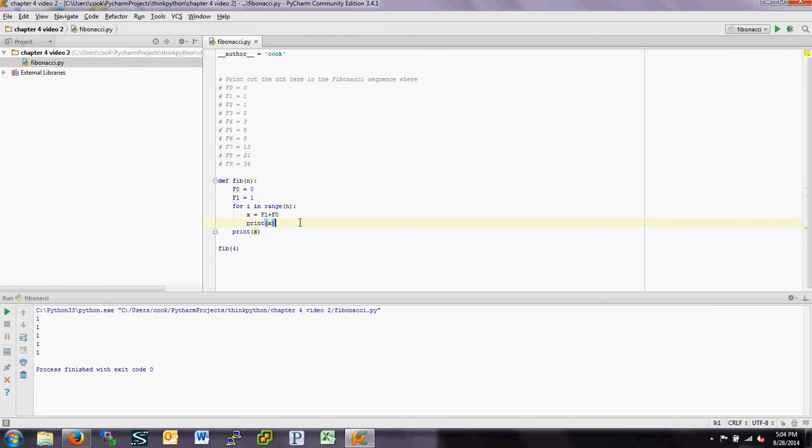So why is that? Well, f0 is defined as 0, f1 is defined as 1, and we don't change those anywhere. So every single time I want x to be f0 plus f1, we're saying we want x to be 1 plus 0, which is 1. So x is never going to change. It's always going to be the number 1. That's not exactly what we wanted to do.